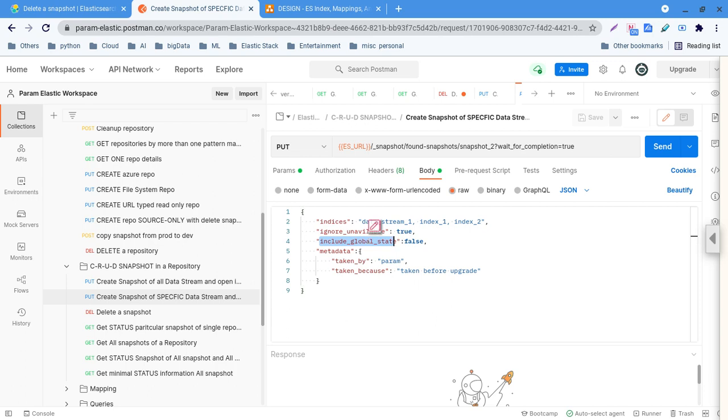As I said in the previous video, it's really good to have the global state. So obviously set it true most of the time, because whatever we store in the global state is necessary for data streams when we restore. Of course, metadata: we can give any key-value pair, that is just for readability and documentation purposes. So that's all about creating snapshots.